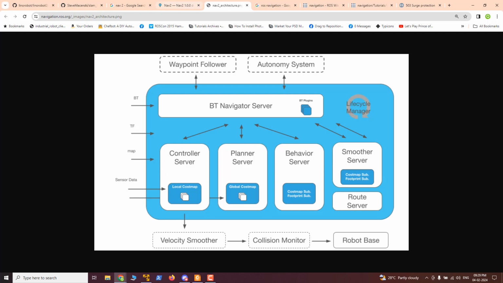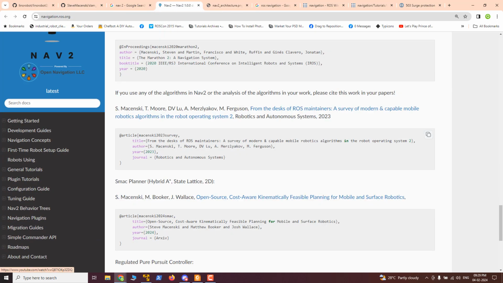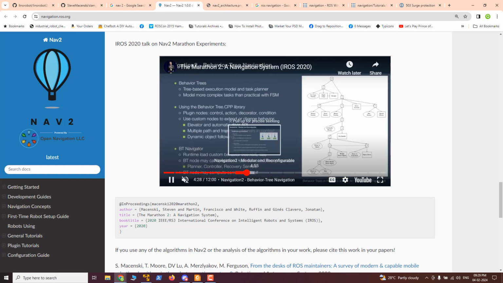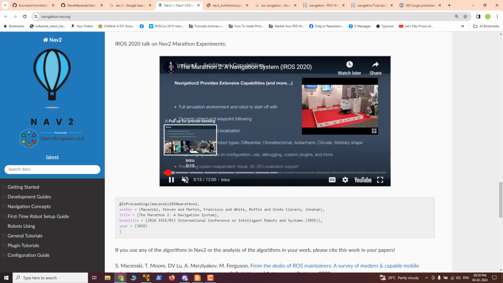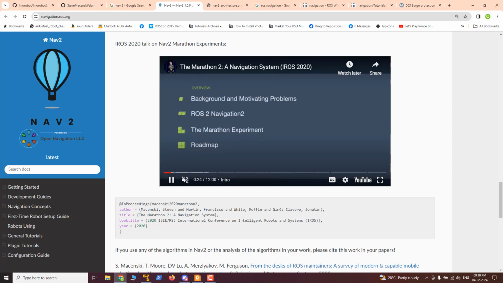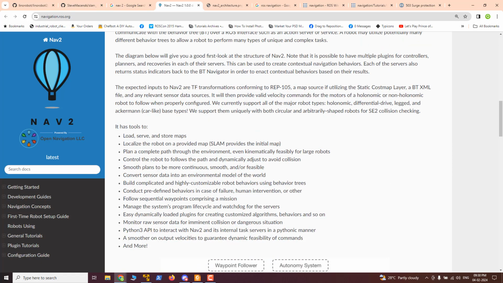Okay, so this is a bird's eye view of the navigation stack, and you can also go through this website. There is a research paper and a good video explaining exactly about the navigation stack too. Steve Macenski is the main author of it. So this is an idea of the navigation stack.